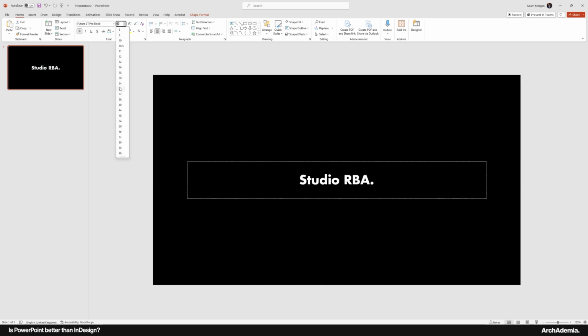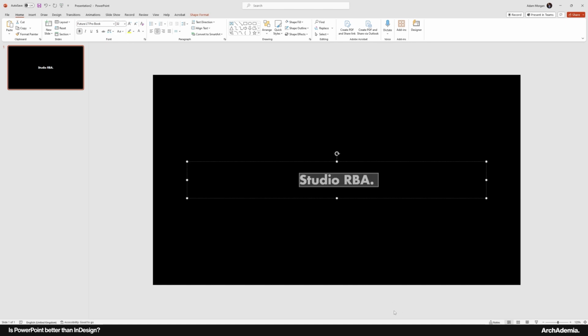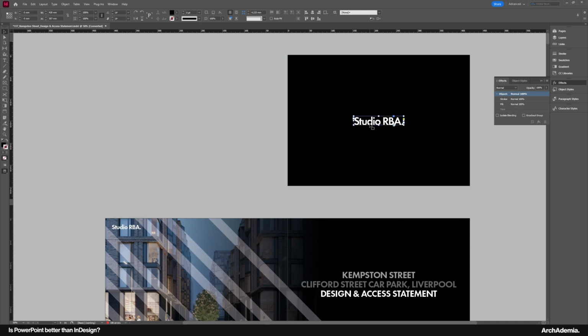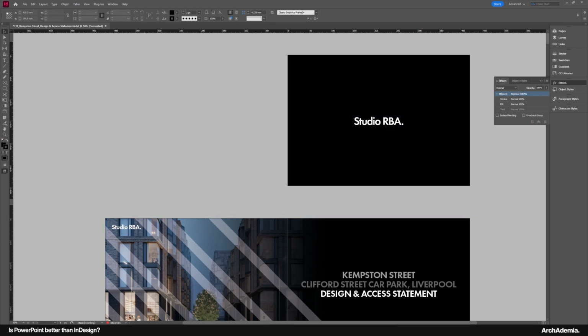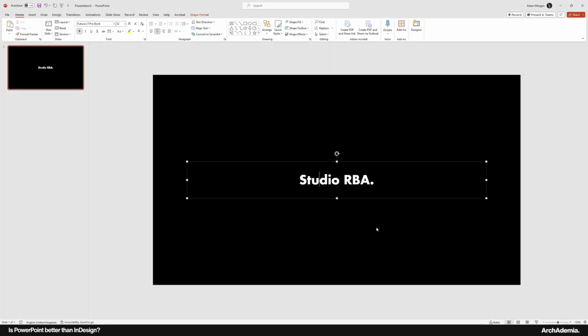I like the fact that it previews the text size as well, whereas if I hover over different text sizes in InDesign, it doesn't give me that option. So I do like that. It's quite interactive as well. So that's a very, very basic one.